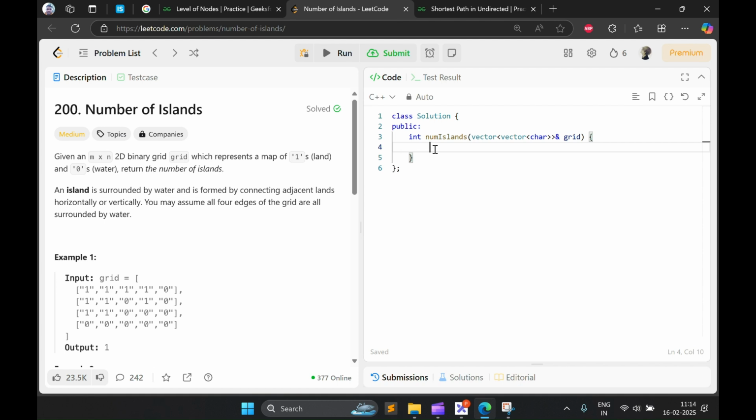Let's solve this question. Firstly, an int count to count the number of islands. After that, a 2D visited array, a vector of bool with m, and n is grid[0].size, and m is grid.size. This is the number of columns and the number of rows. I think everyone is aware of it.